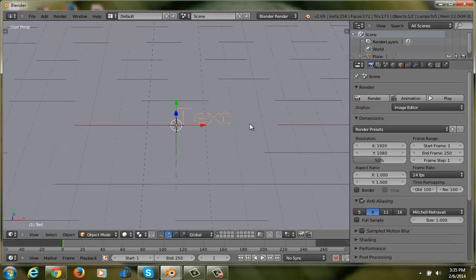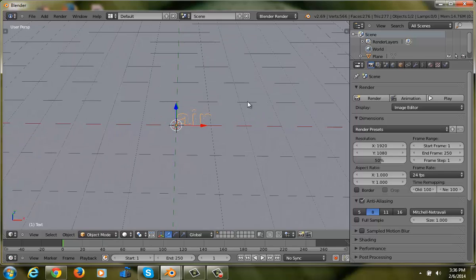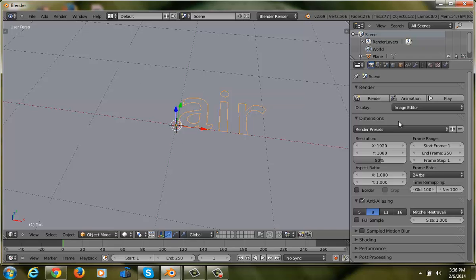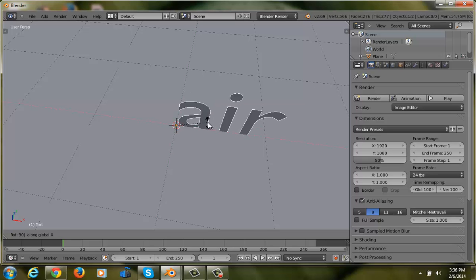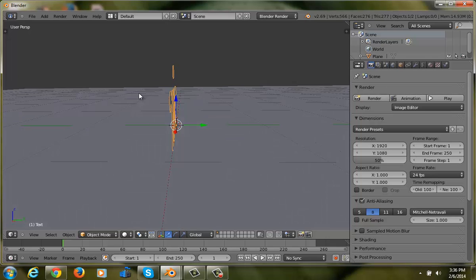And we are going to add text. Now to edit the text, we're going to press Tab, then backspace 4 times so you can delete the text that's there, and just add whatever name it is, and then press Tab again to get out of that. You're still on the text, so press R, X to rotate on the X axis, enter 90, press enter, and it'll make it stand up instead of having to do it manually.